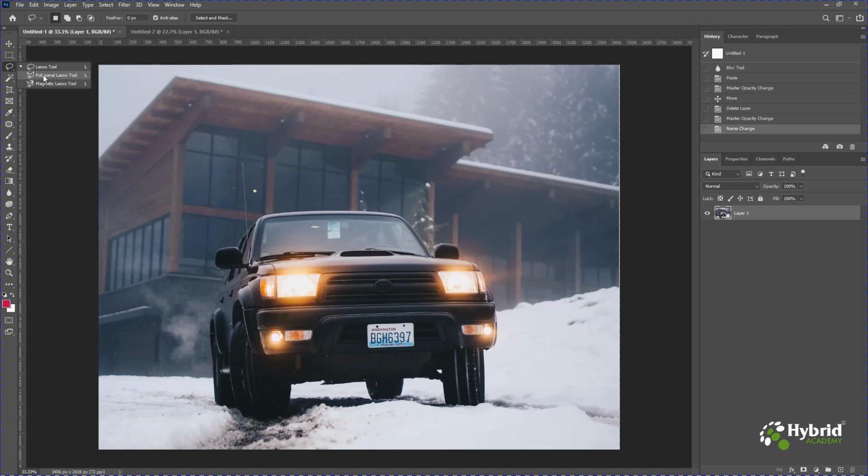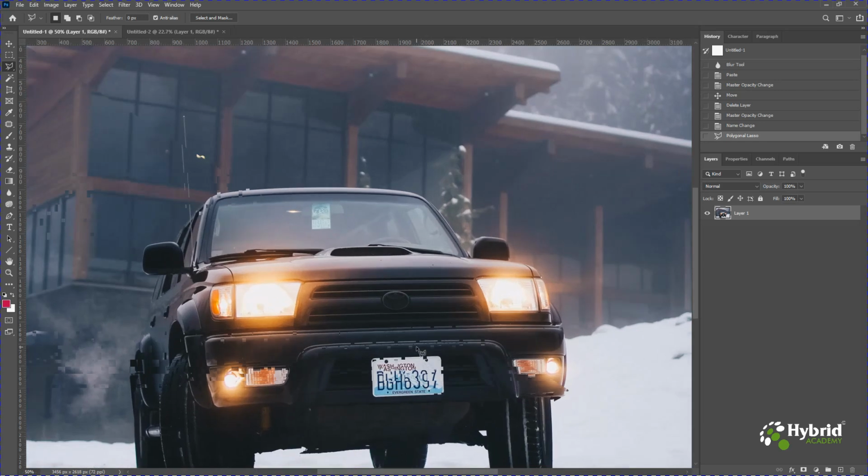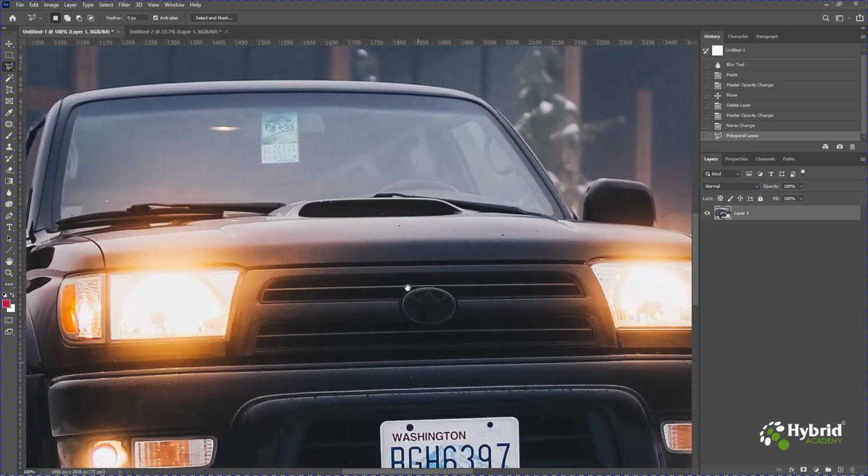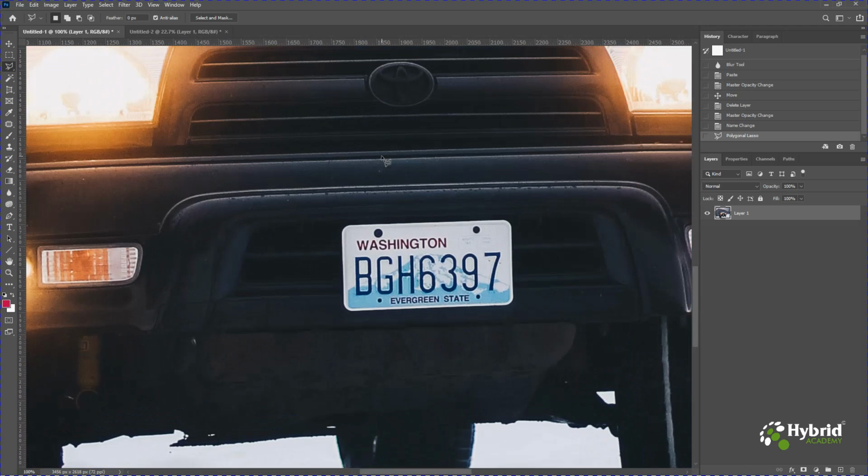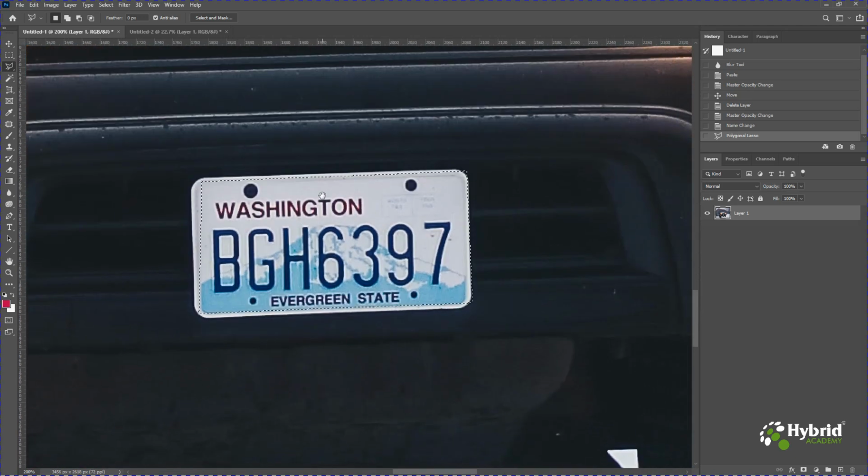So I'm using the polygonal lasso tool. I'll click on this. I'll select the area which I wish to make blur. I'll select this, like this, like this, like this, and you can see that the area got selected. I'll zoom this so that it is clearly visible. So you can see that this area is right now selected.